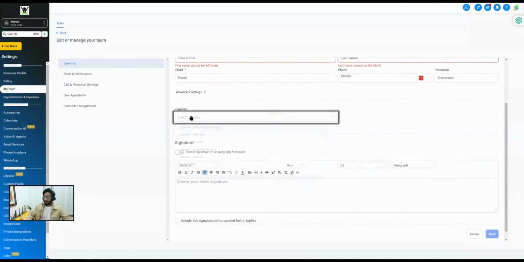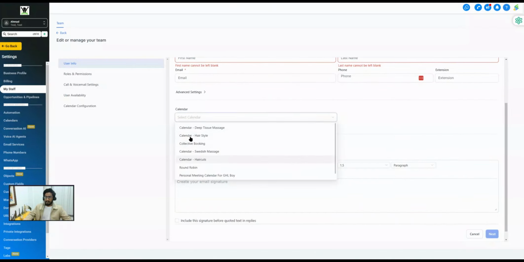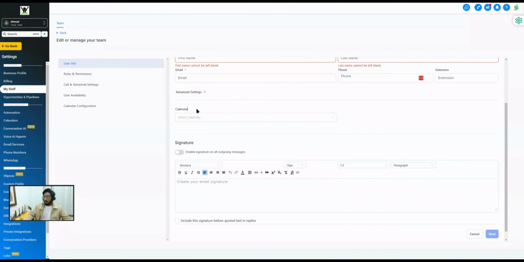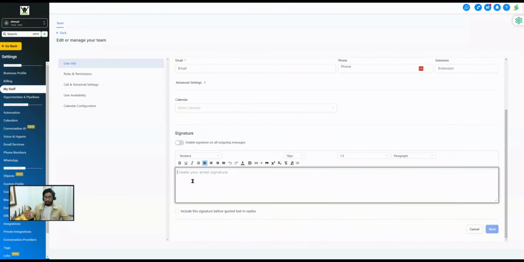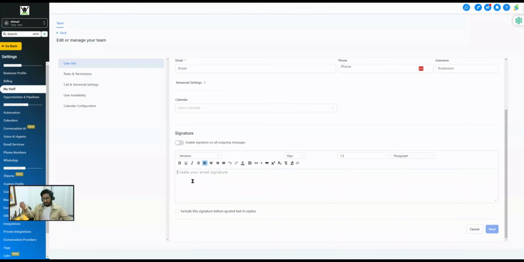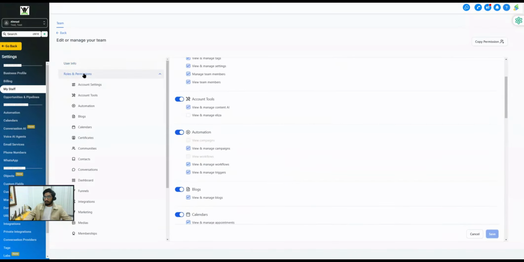And then here you can assign this user any dedicated calendar if you want. Below we have the signature settings. This signature will be included inside the emails that this user sends out through this sub-account, so you can create your email signature. And then we go to the next page, which is roles and permissions.